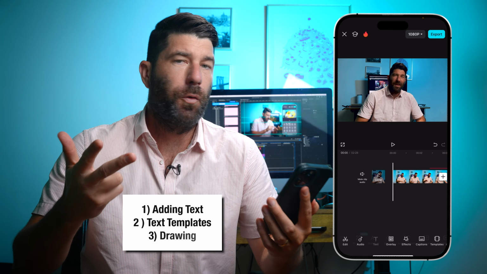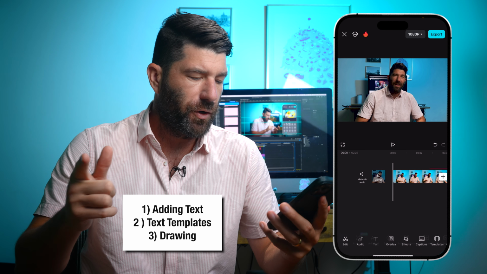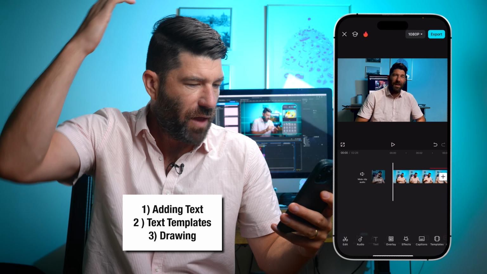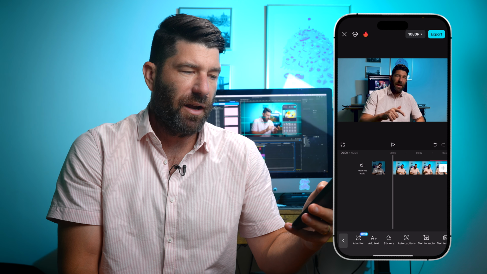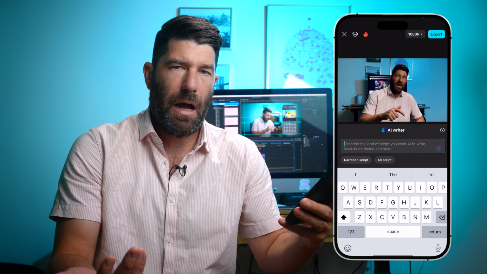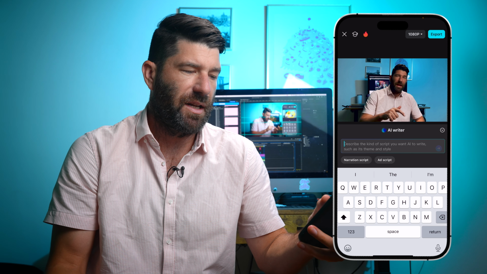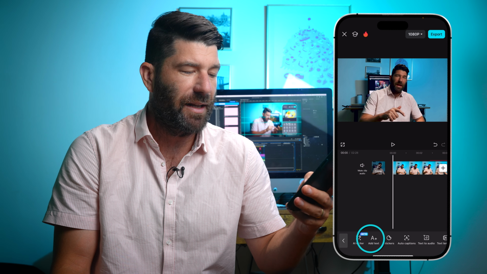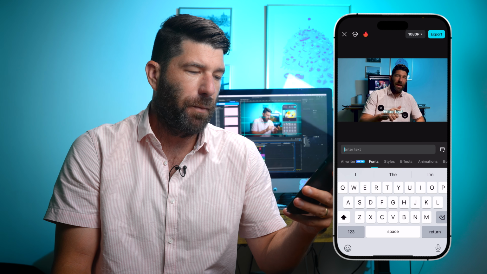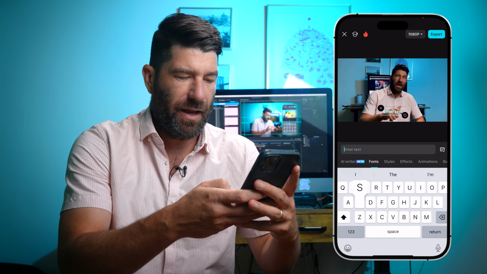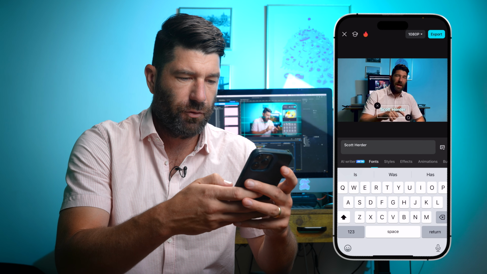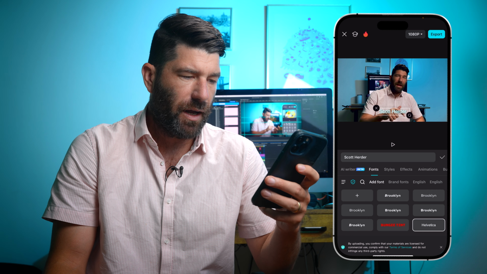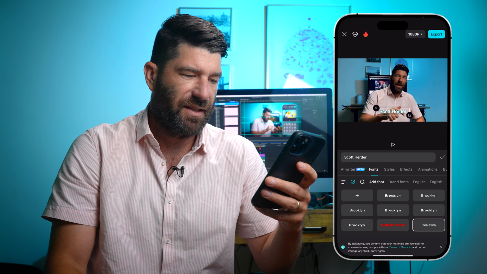For text, there are 3 main ways to do it. First way, with nothing selected, we can just click on the text option. If you notice, there's actually a thing called AI Writer, which will allow us to basically use ChatGPT to help us write a script. We'll click Add Text, and from here, we can just type in my name, Scott Herder. Boom, that's great. I've been using this font Helvetica, but we'll show you how to add fonts in a second.